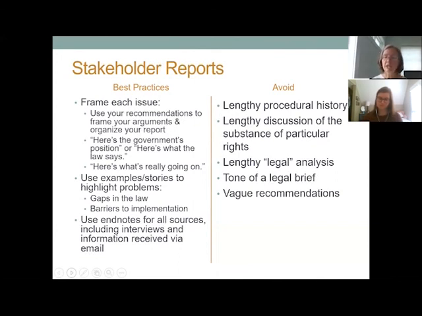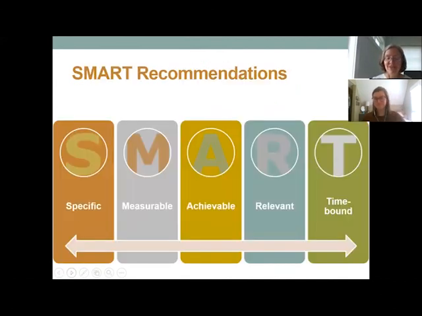Also avoid the tone of a legal brief. You want to be presenting the facts. You want to be presenting credible information about what's happening on the ground. So you don't need to include a lot of legal discussion and terminology. Also, it's good to avoid vague recommendations. If you have already watched the video training on SMART recommendations, then you know exactly what I'm talking about. If you haven't, I urge you to watch that next.